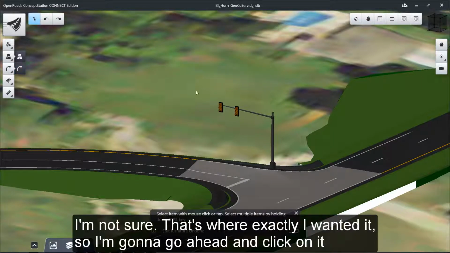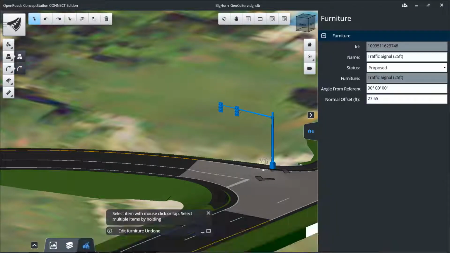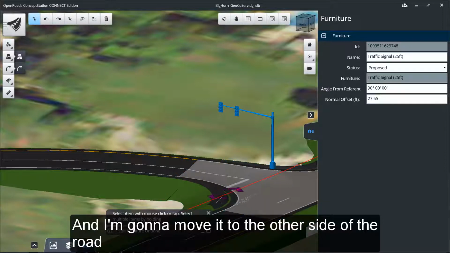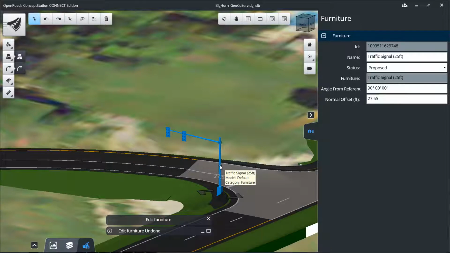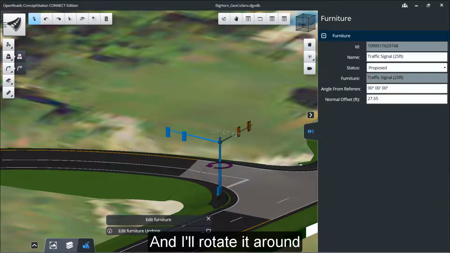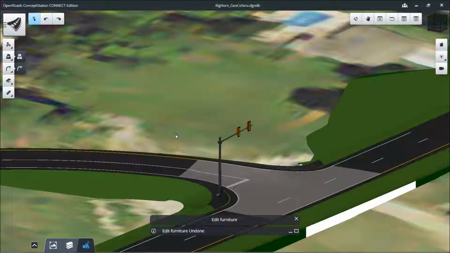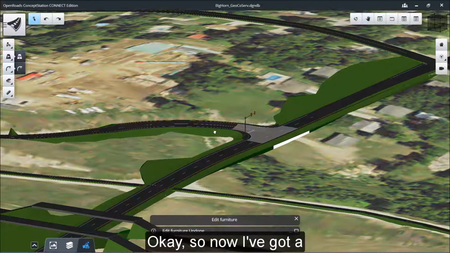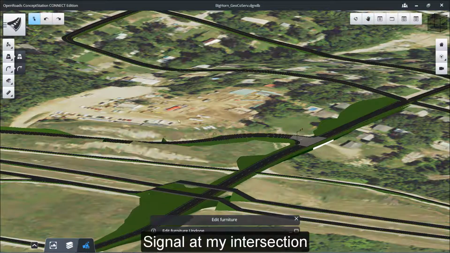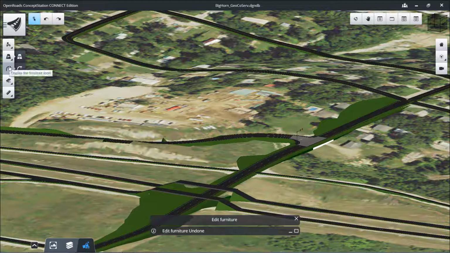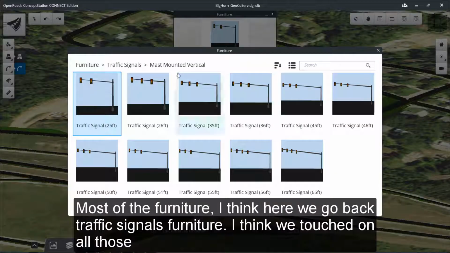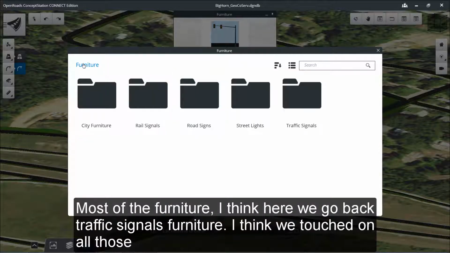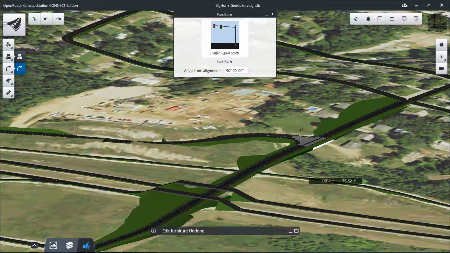I'm not sure that's where exactly I wanted it, so I'm going to go ahead and click on it, and I'm going to move it to the other side of the road and click on it again, and I'll rotate it around. Okay, so now I've got a signal at my intersection. That's kind of most of the furniture, I think. Here, we go back to traffic signals, furniture. I think we touched on all those.